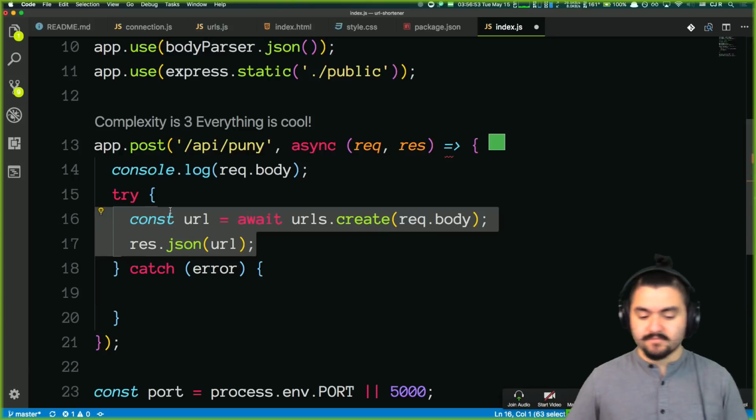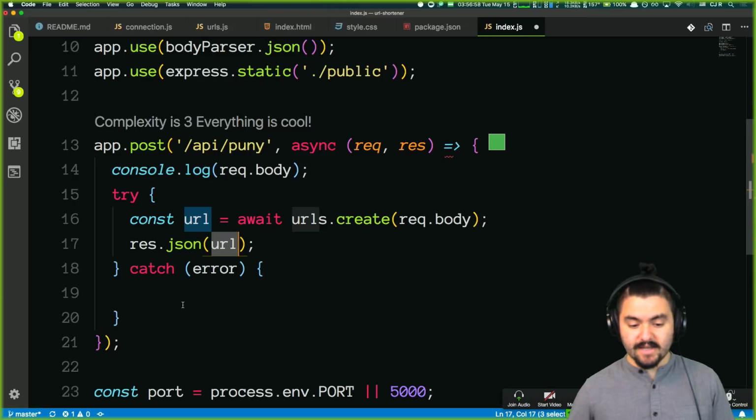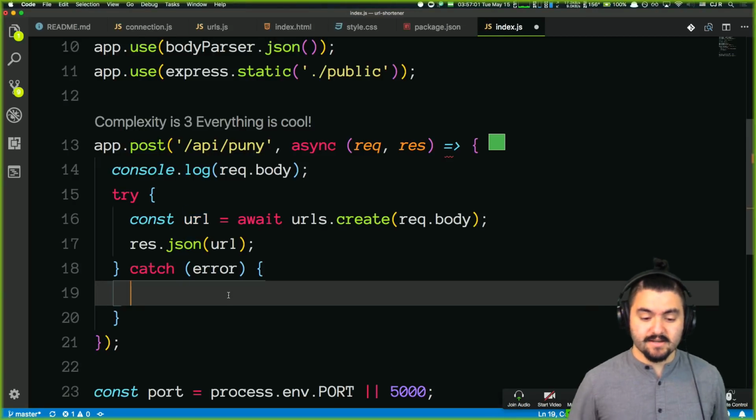If it's successful, that's fine. Send back the URL. Everything is great. If it's not successful, we're going to catch the error. And this is where we're actually going to send an error back to the front end.